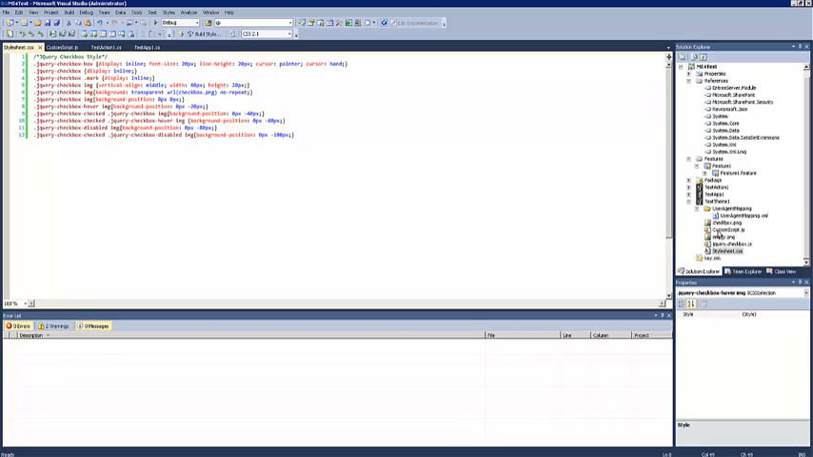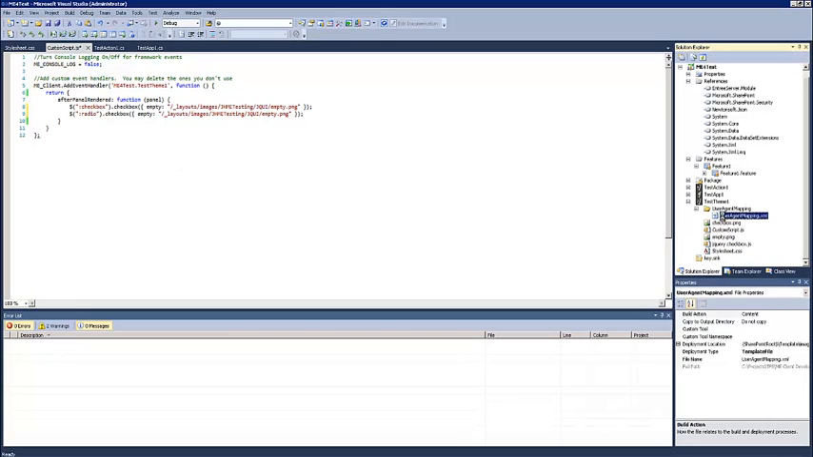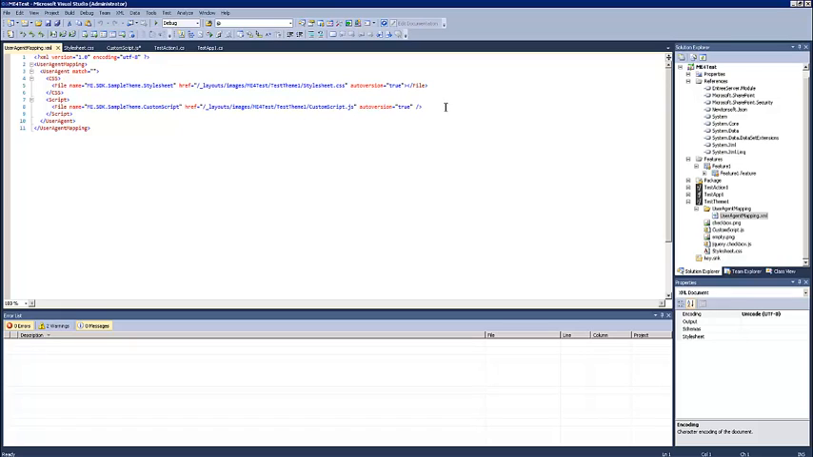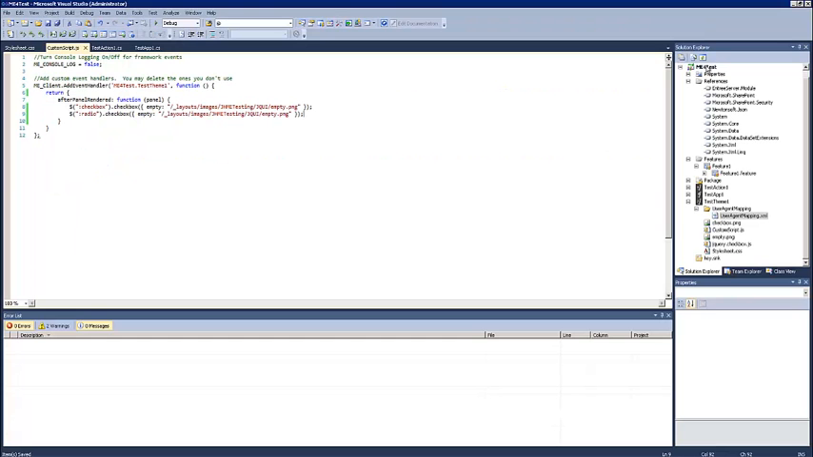Then I need to go into my custom script and add the initialization of those checkbox items. So I have some more code that I can just paste in here. It's basically very simple. I just look for any checkbox or radio button, call the checkbox method with my custom empty image location, which references this one. One other thing that has to be done is in the user agent mapping file, we have to reference the jQuery checkbox JavaScript file. Let's deploy this, see if it works.